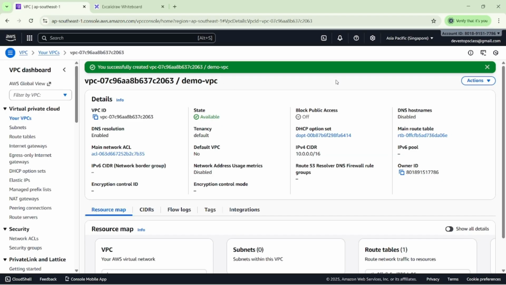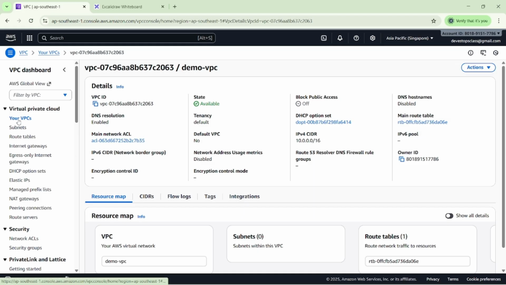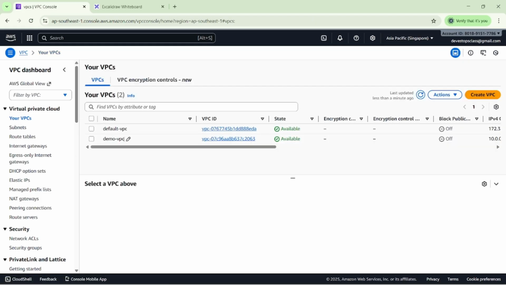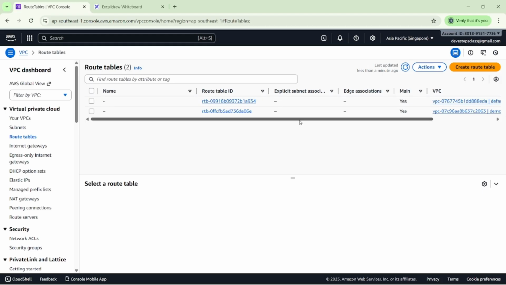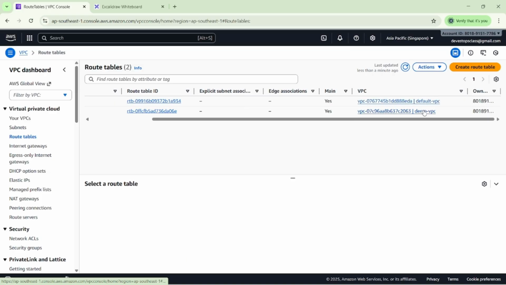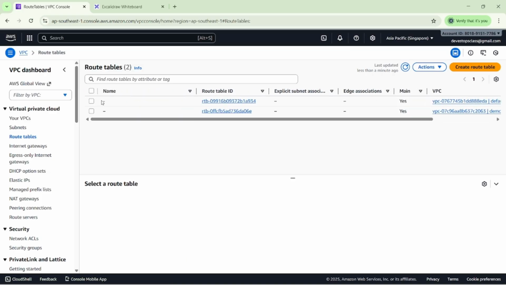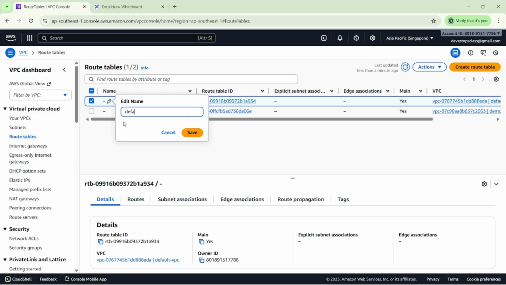You can see here the VPC I have created successfully. This is my demo VPC. This is my default VPC. After that, you can see here one route table will be automatically generated. You can see the two route tables here. Already we had one route table which is the default VPC. Then after that we created our own custom VPC, so one route table is created here. You can see the default VPC, demo VPC. Then you can see it's renamed my default route table. You can see called RT.